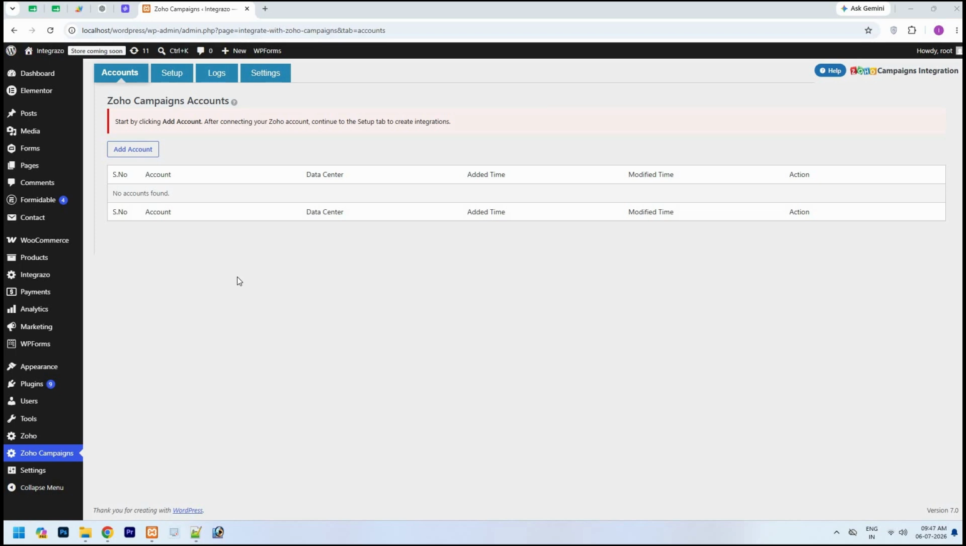The plugin download link is available in the description below. Download the plugin and install it on your WordPress website. Once the plugin is activated, you'll see a Zoho Campaigns menu in your WordPress dashboard, as shown in this video.